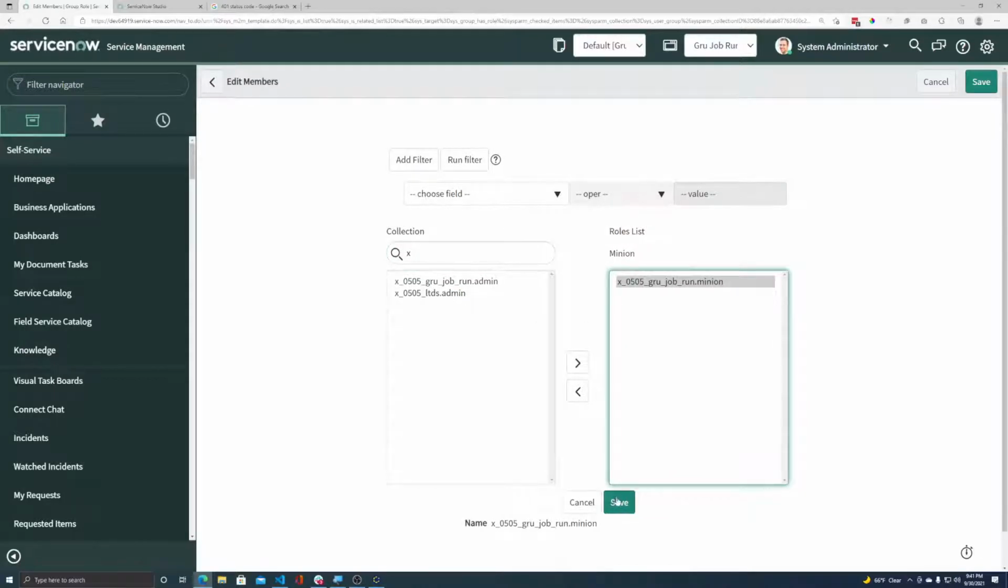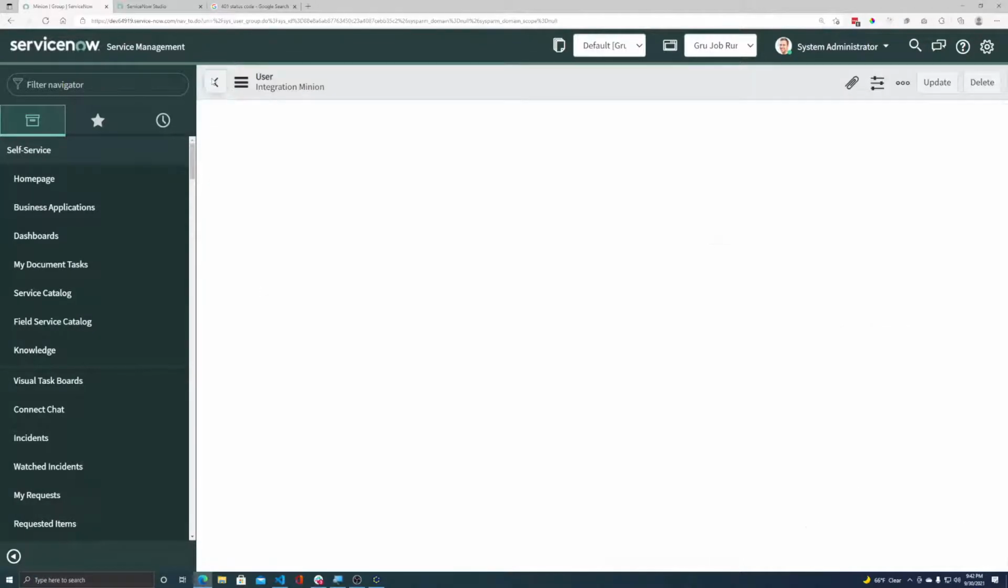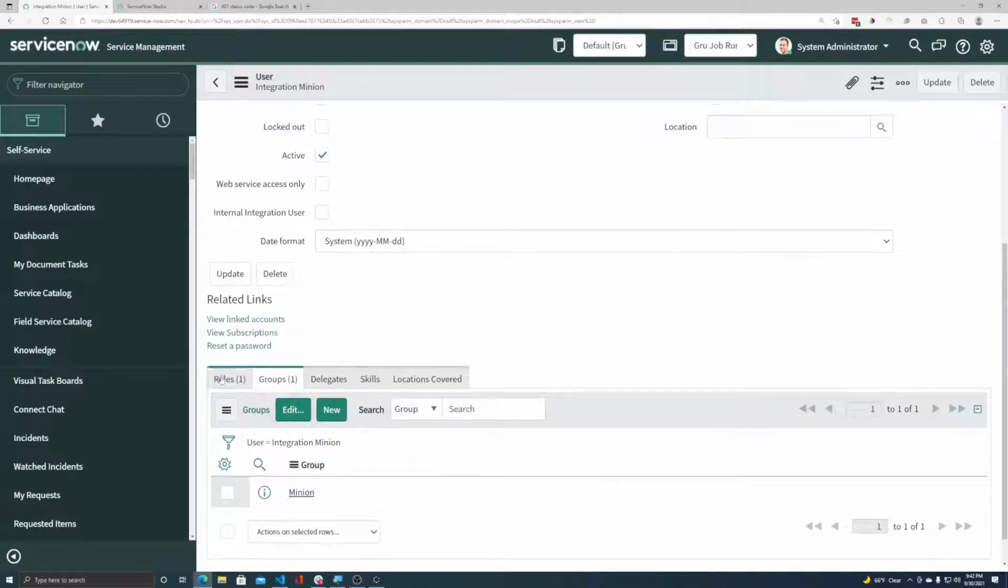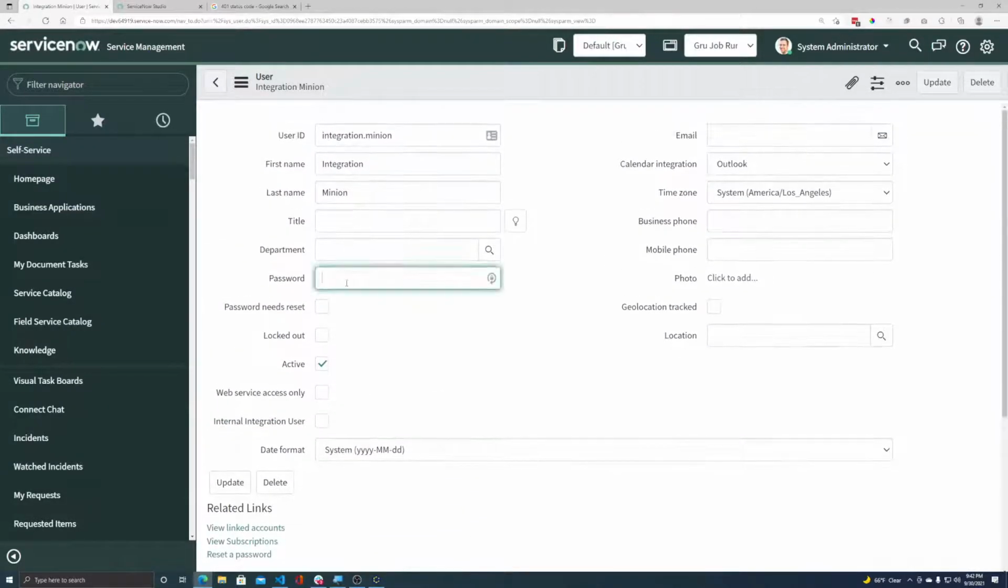So I'm going to give these guys the minion role. So now he's in that group, and Sharon says that Andrew says thank you. So now the minion has the role it needs. I do need to give a password though. Don't use the same one you used last time.